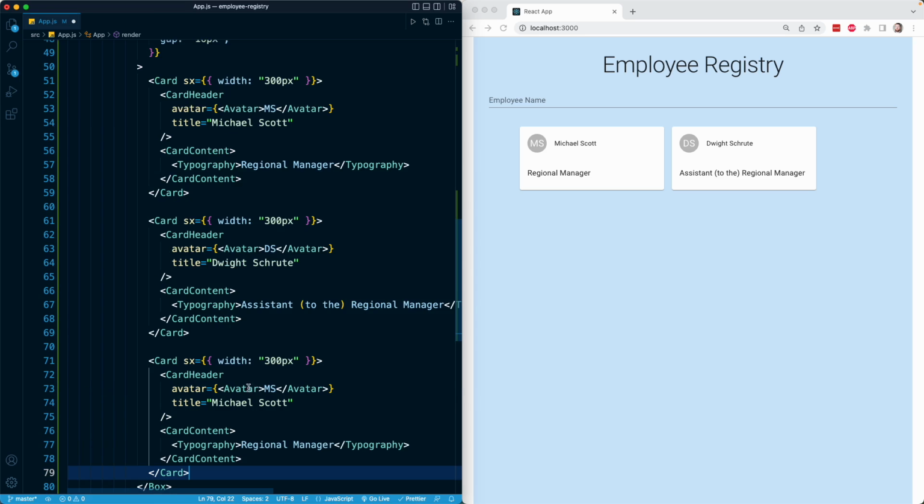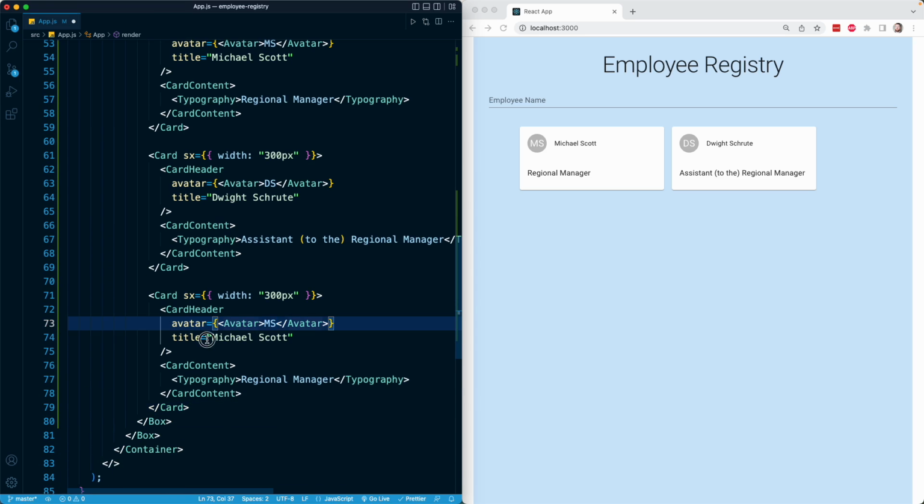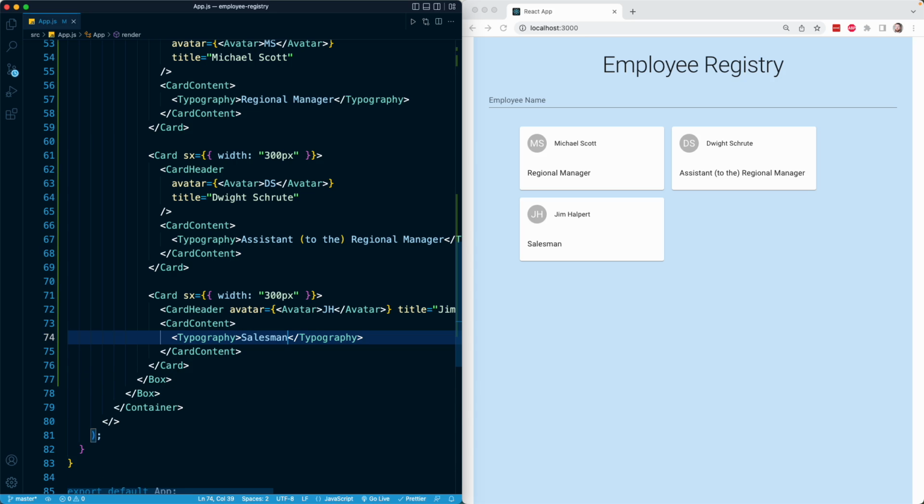Let me add another one below right here. This is going to be a title of Jim Halpert, which means our initials are going to be JH, and his title is going to be salesman. I'm going to put that right here, and we should hopefully start to see these cards break up onto different lines, and indeed they do. There we go. Let's add two more.